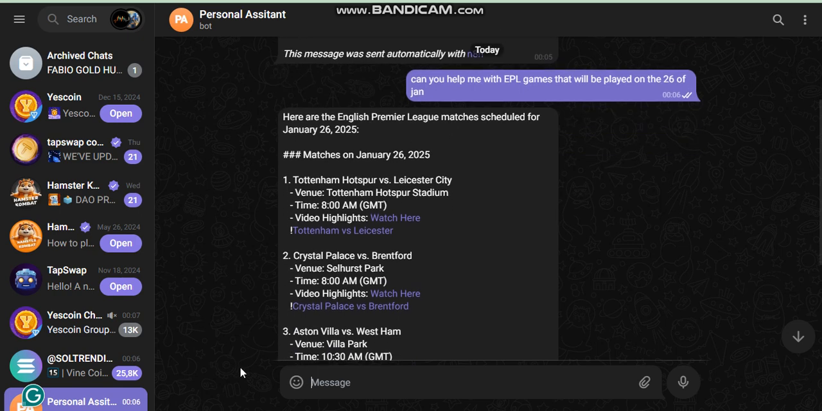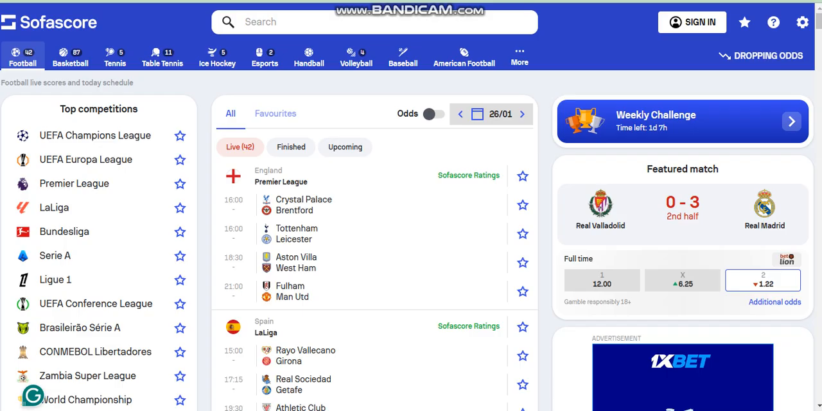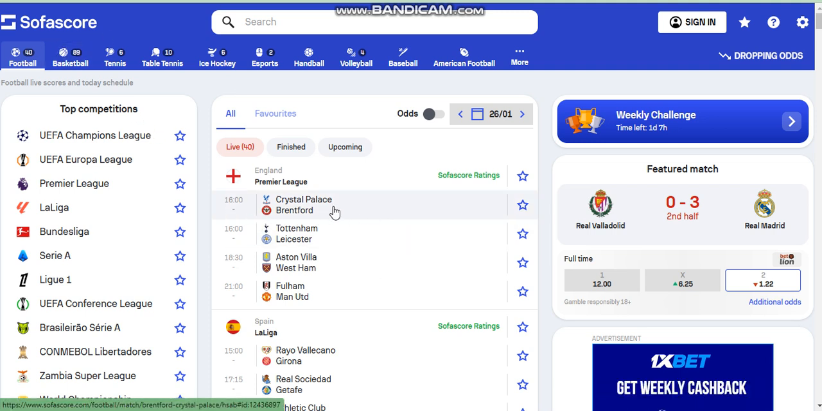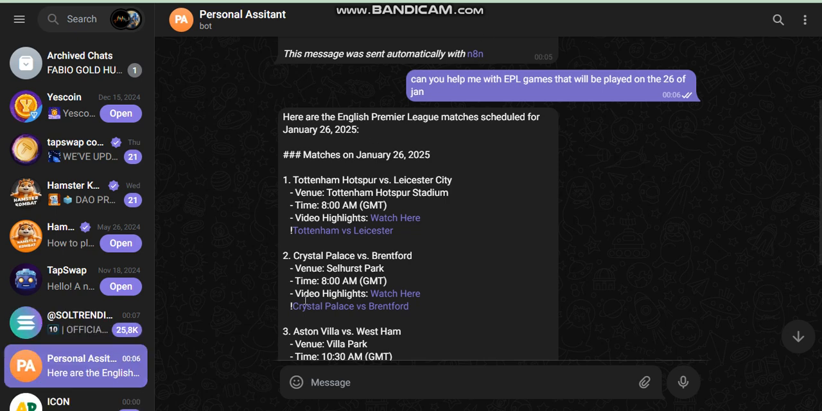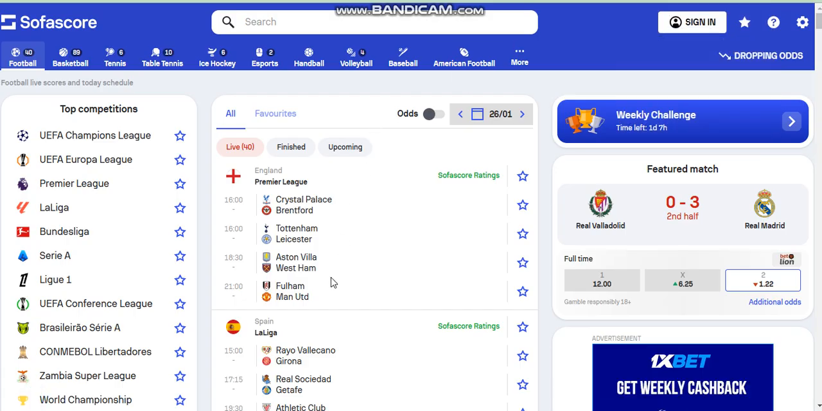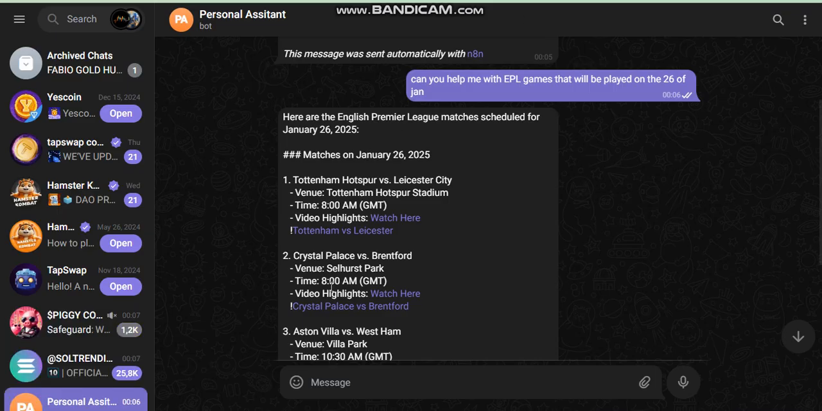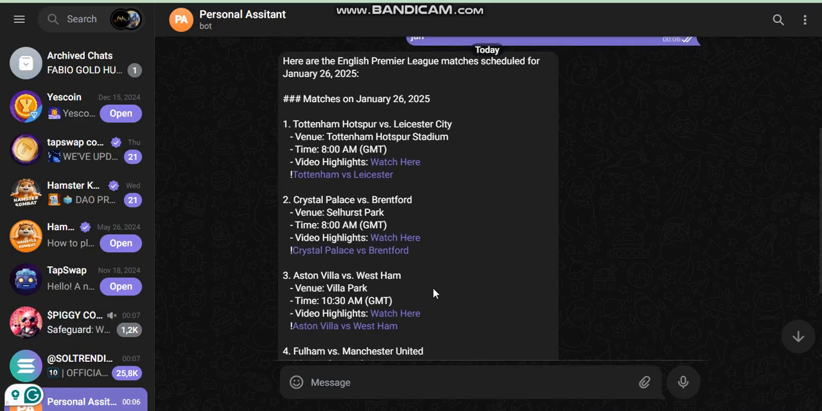Now just to confirm that this information is correct, if we go to SofaScore, we can see that Crystal Palace is playing against Brentford tomorrow. So we have Crystal Palace against Brentford. And Aston Villa versus West Ham, the information is here. Aston Villa versus West Ham.